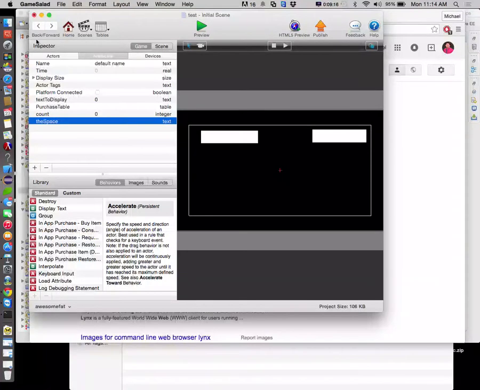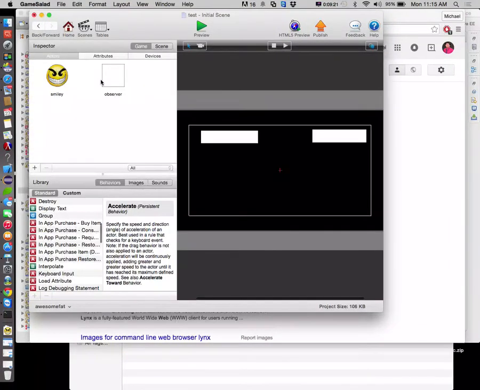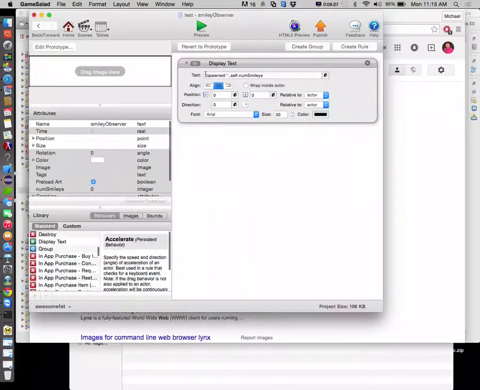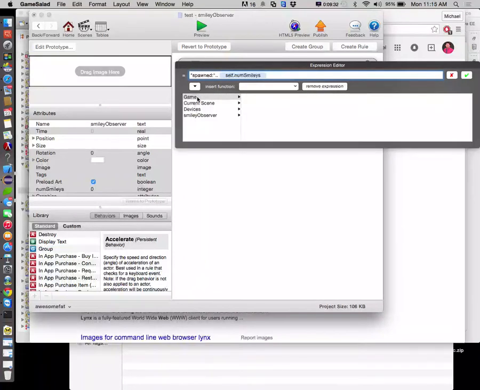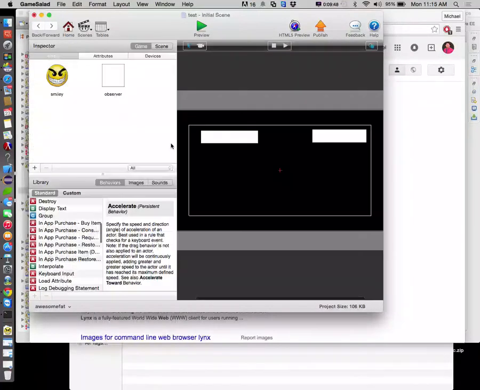All right, so now what we can do, in this observer, is say spawned concatenated with the game's the space variable concatenated with self num smileys. Does that make sense? So it's kind of like our ghetto way of pulling it off. I don't even know why you can't put a space in there as part of strings, but it's just a thing.